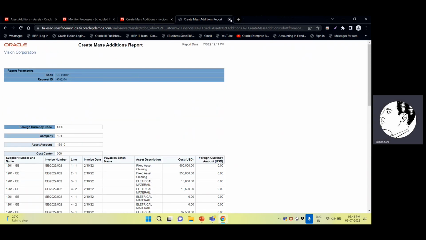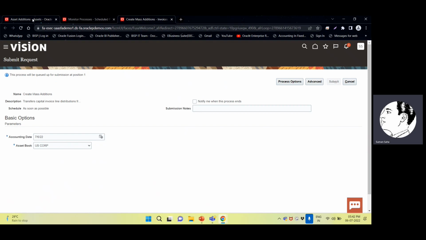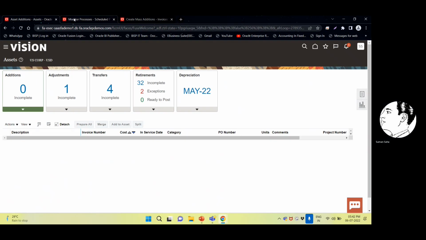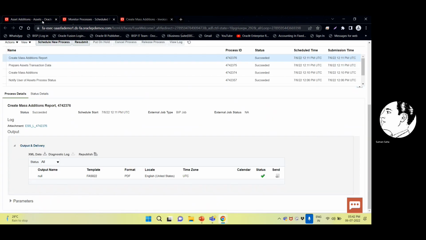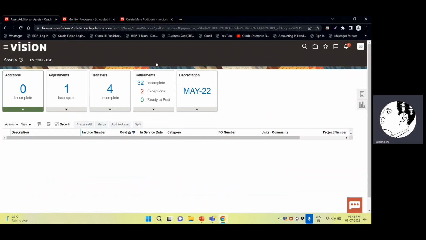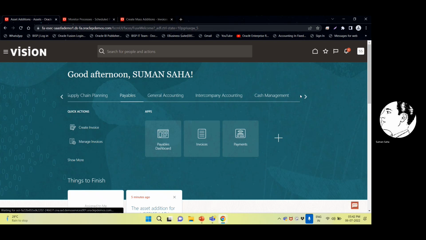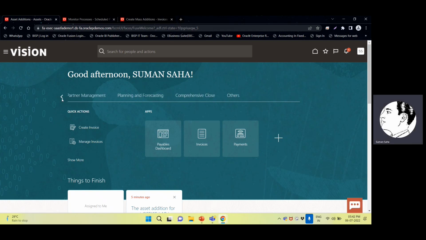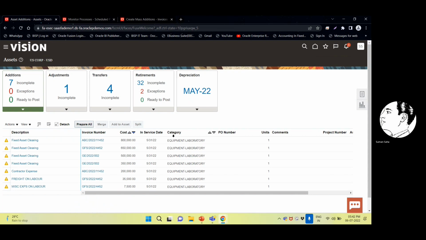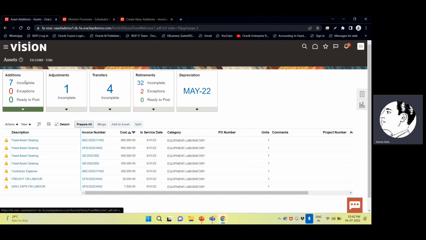Now we'll navigate to the asset workbench. We are right now in the asset workbench. Refresh again. Navigate to the asset workbench, fixed assets. Here we are. You can see the 7 incomplete lines.